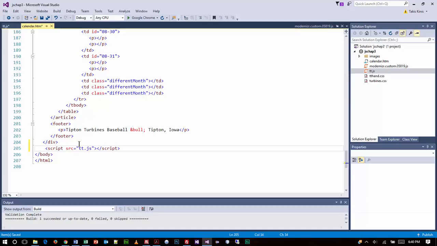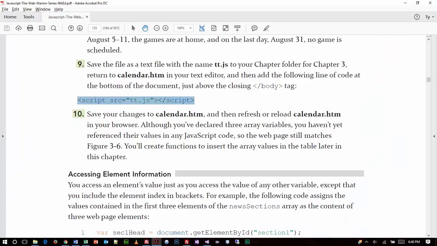You can put this at the very top in the head section of the document. It'll still work just fine. Just keep that in mind. All right.